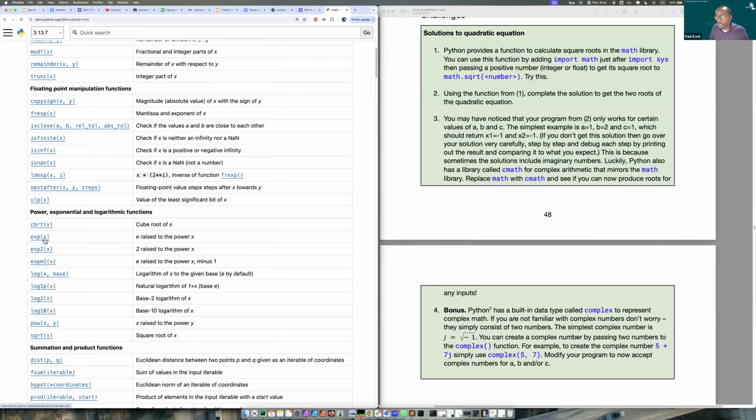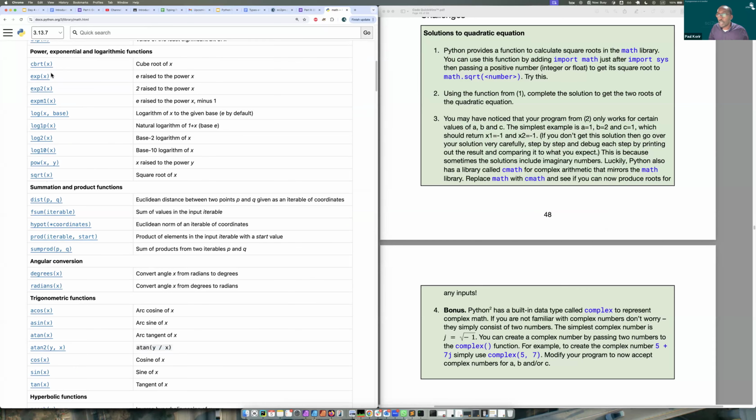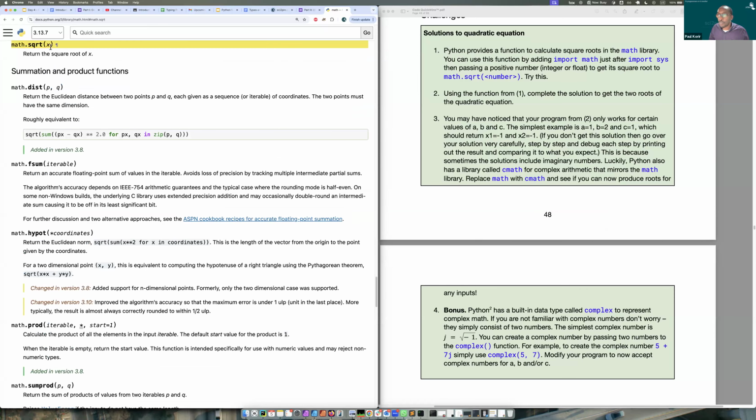Here is the square root function, okay? And we call it like this: it returns the square root of x. So you only have to give it a number. If you give it anything that is not a number, it will have a problem.